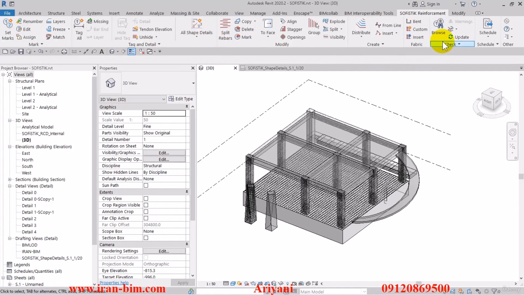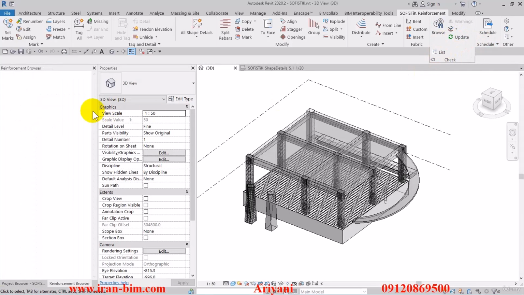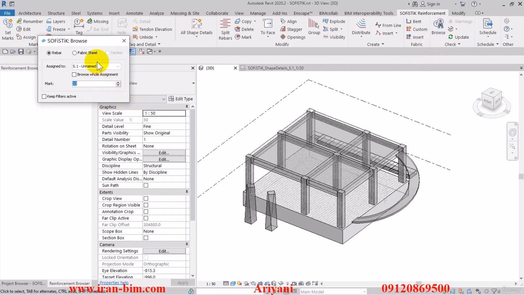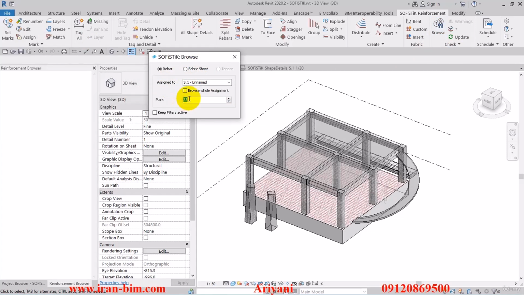So after that, we have an option over here which says check, and if you select it, the option named list pops up. After that, we have another one right here which says browse. You can use this tool to find a certain mark of rebar in the file. So for example, if I type in the type 31 mark, it finds them like this.